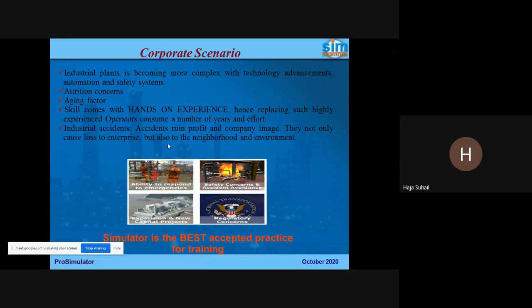In the corporate scenario, simulation is also one of the major tools. In some major countries, like Saudi Arabia, or countries in the Middle East, the government itself has given mandatory training hours for the operators in chemical plants, so that they have to attend a certain amount of hours in a training simulator. Only then can they be allotted as an operator in a particular chemical plant.